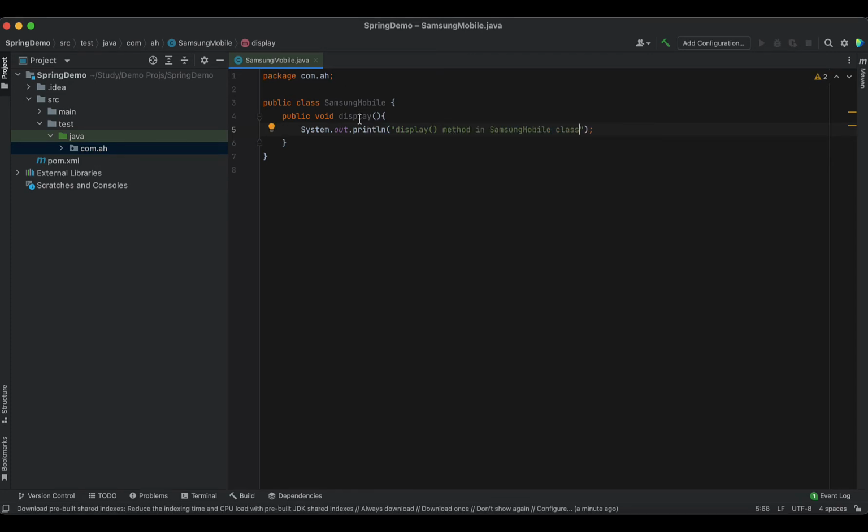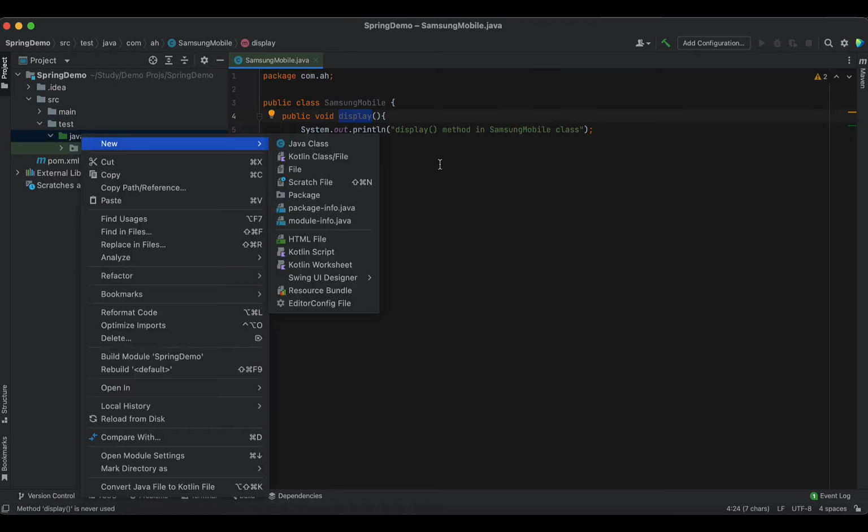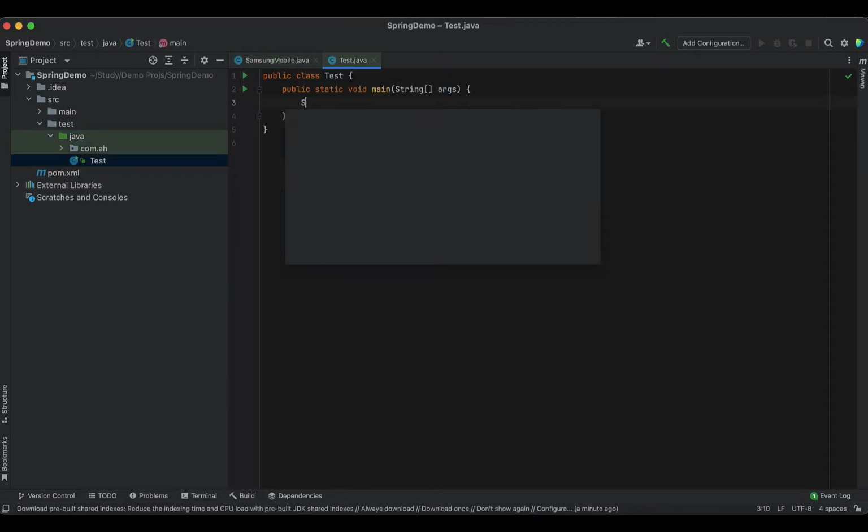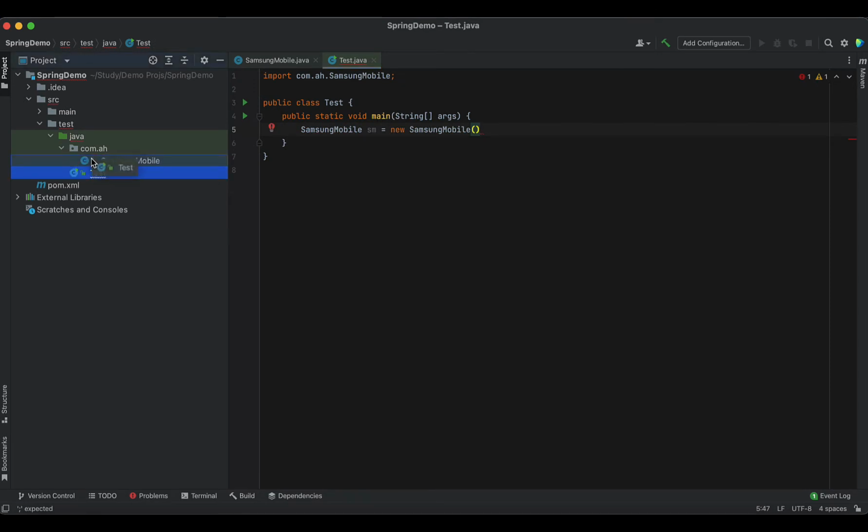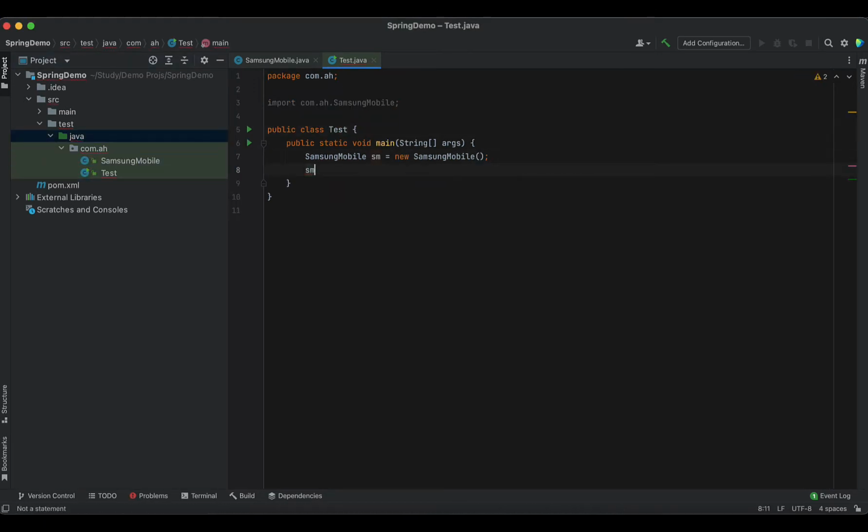So I want to call this method. I want to test this display method. So for that, I'm creating the test class. So this is a straightforward, small Java program.